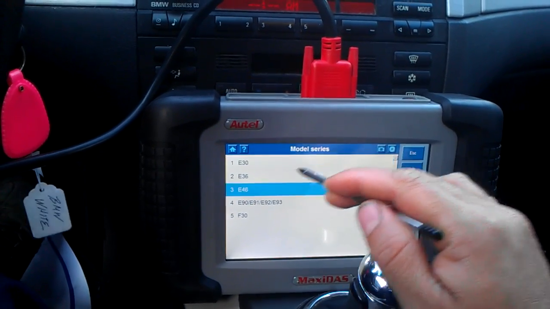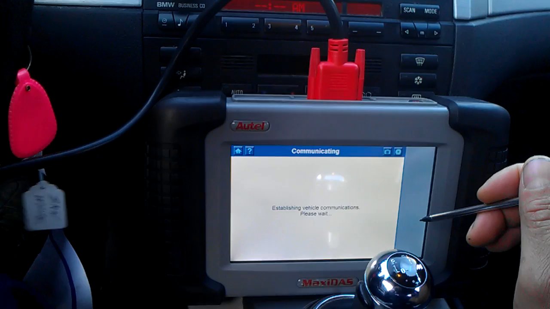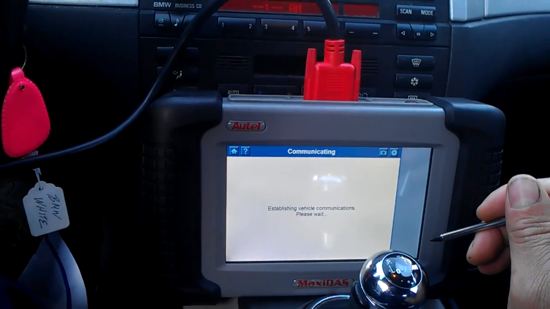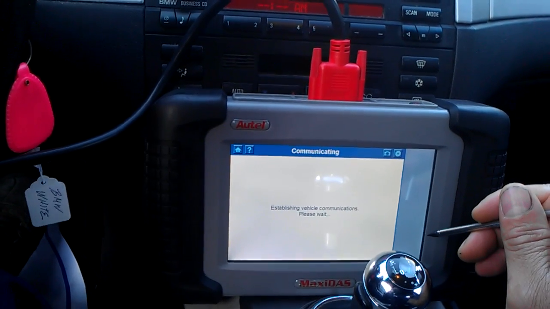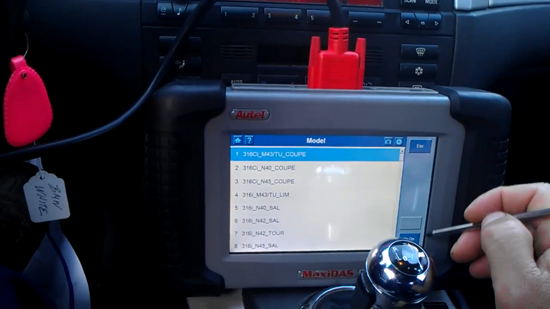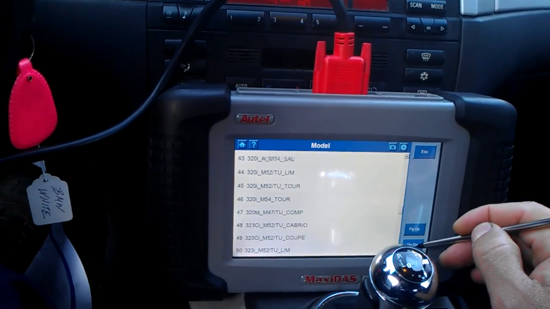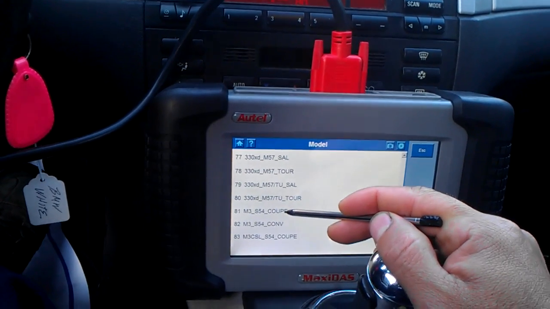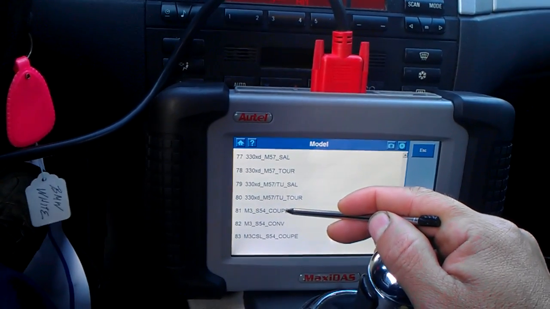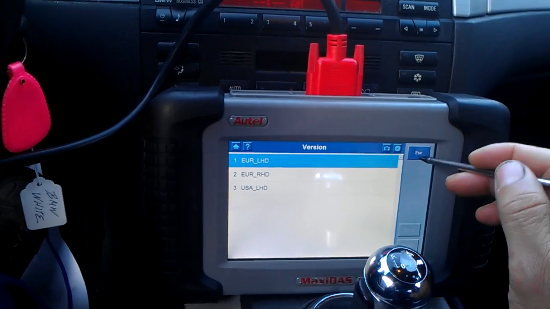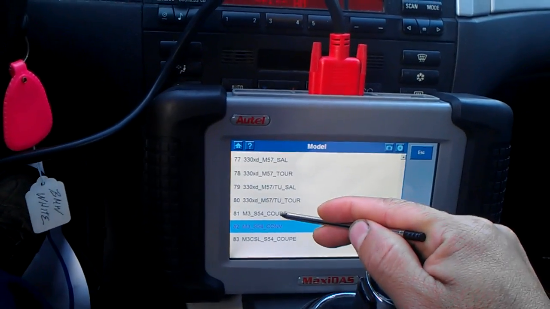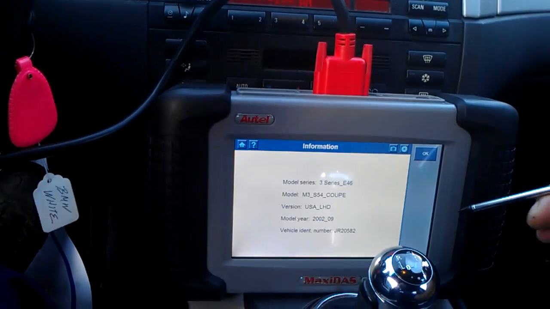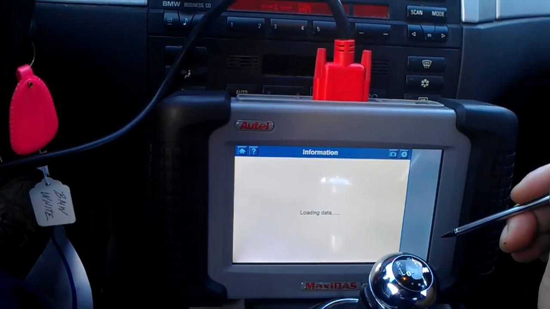Okay, so it's an E46. Let's see here. It's an M3, so it's a 3 series. I'm going to scroll almost all the way to the bottom. Here we got it, it's a coupe, M3 S54 coupe. Okay, I think I clicked the, here we go, coupe, Euro, USA.